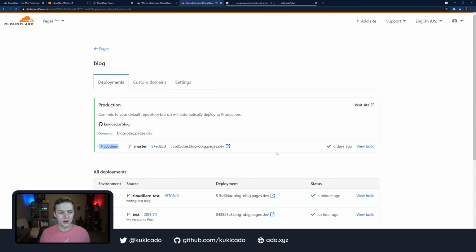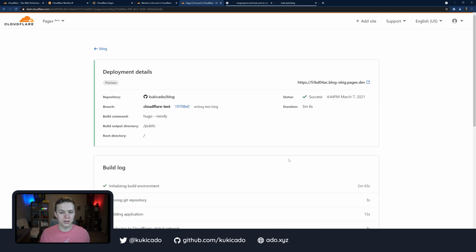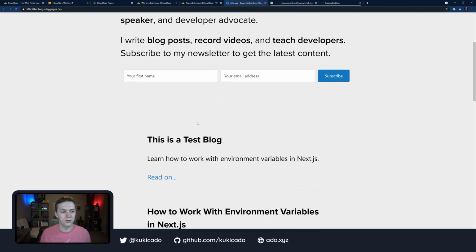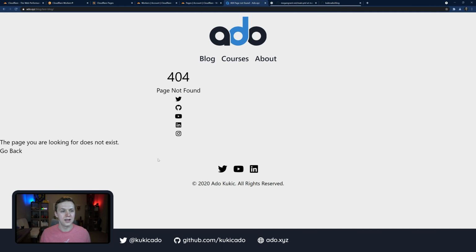So it looks like our application has successfully built. We got the check mark. Our deployment was successful, and we can view our build. We have a custom URL based on the hash of the pull request. So if we go to this URL, we'll see our application as deployed. We're seeing this is a test blog. And if we click into it, we'll see that content.